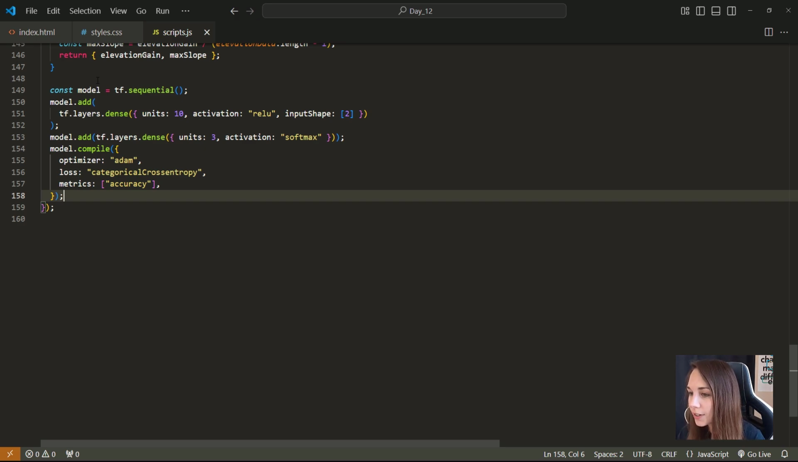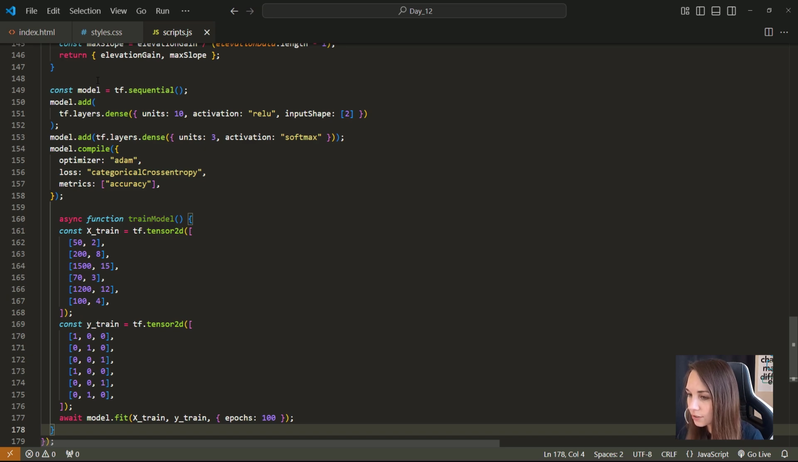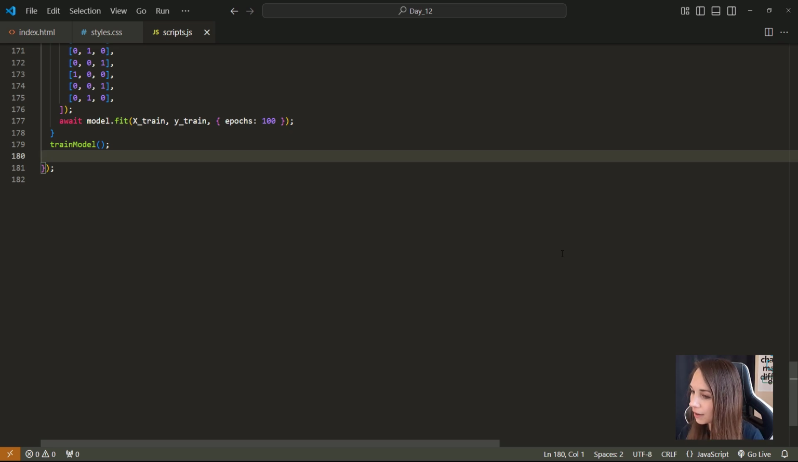All right, now I'm going to train the model with the sample data. We've got our xTrain, which is the training data, yTrain, which is the labels, and then I'll train the model with model.fit, passing the input and labeled tensors and specifying the number of epochs as 100 for the training. Now finally, I'm going to call trainModel to begin training the model.